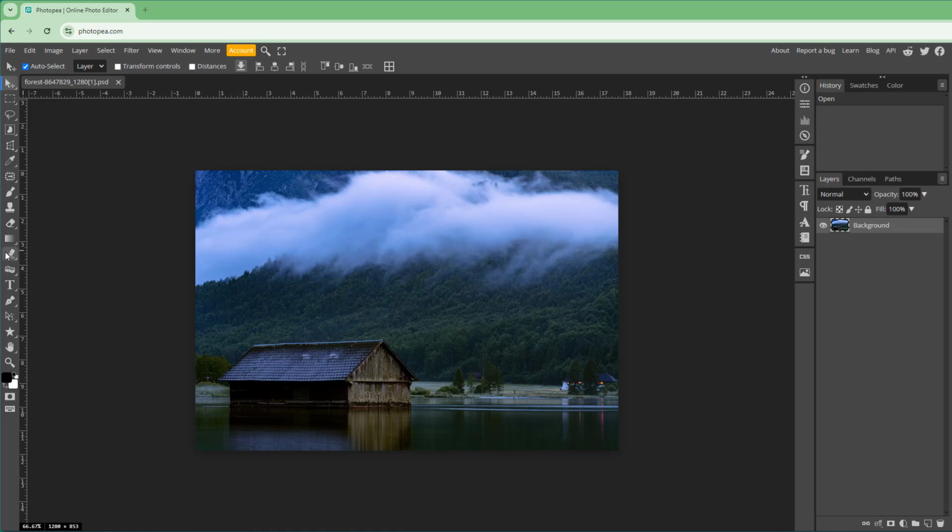So over here, let's say I'm going to make a selection. For example, I'm going to go onto the elliptical tool right here, just like this, and make a selection. Let's say I want to save this selection for later use.